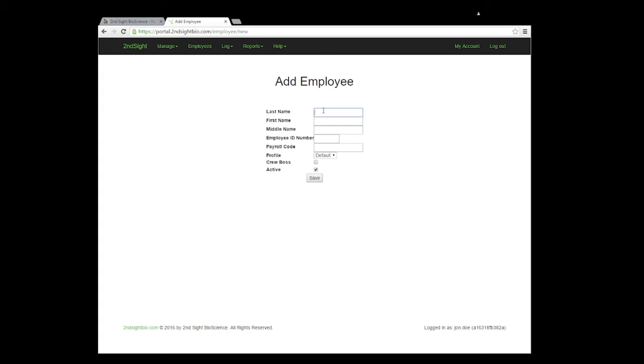Enter the last, first, and middle name of the employee. Enter an employee ID. An employee ID is required. Any employee ID can be alphanumeric with a maximum of 6 characters.